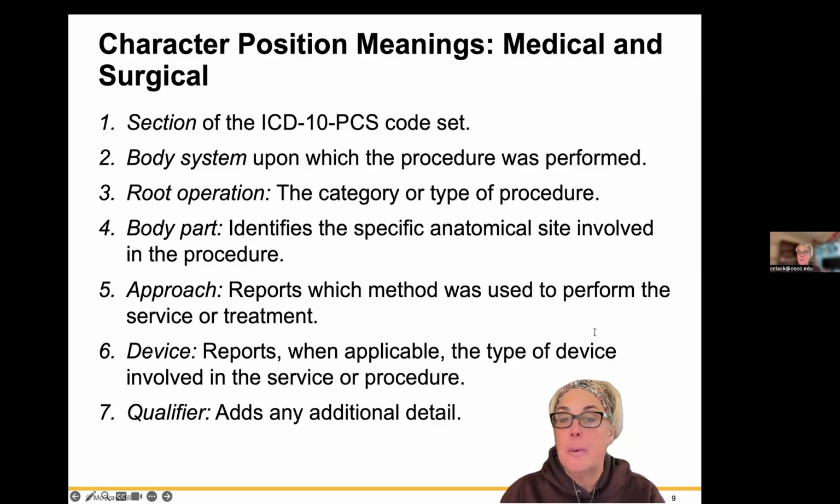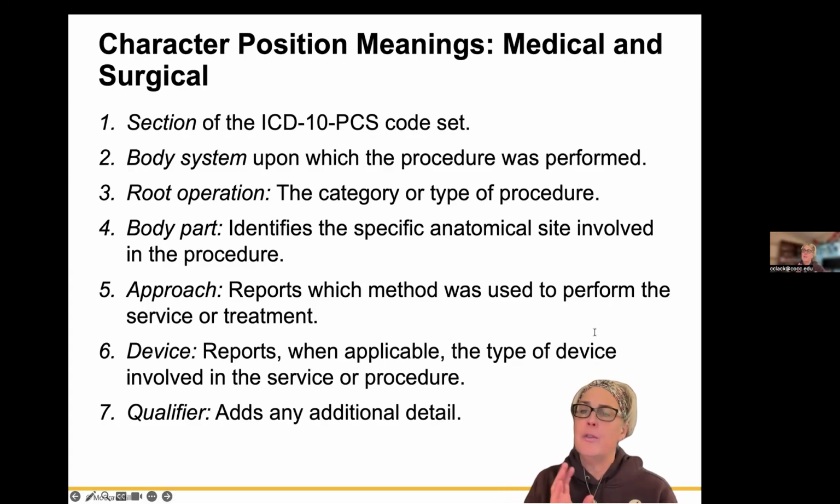Character 3 is the root operation. This is the most important decision in PCS coding. The root operation tells the objective of the procedure, what the provider intended to accomplish. This is not the procedure title from the op note.